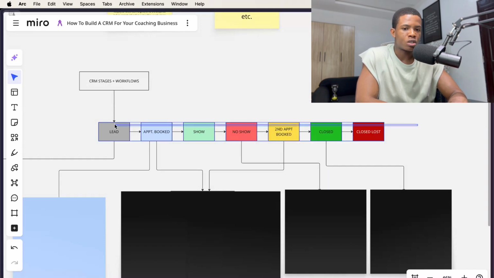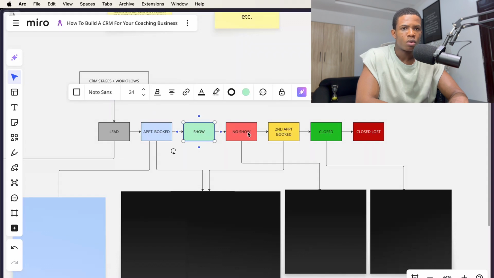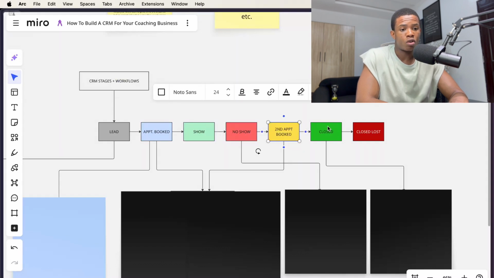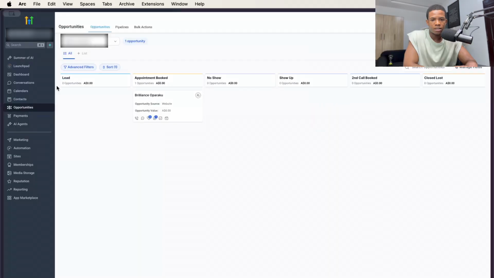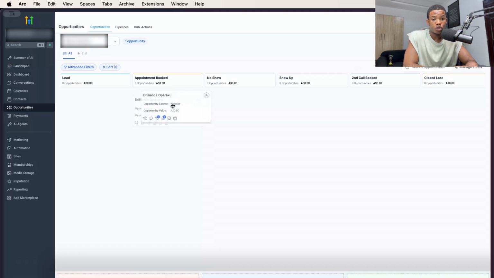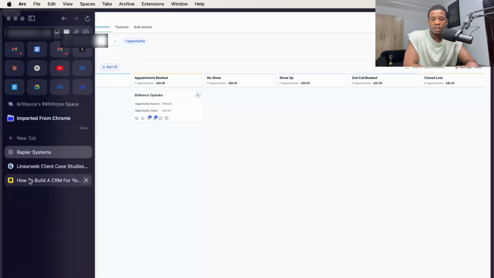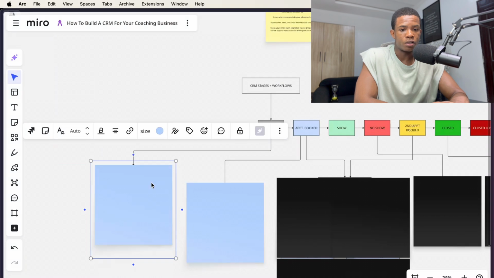And the reason is because this covers the basics, all right, of someone just filling out the form, or opting in, someone booking an appointment, someone showing up to the call, not showing up to the call, booking in a second appointment, getting closed, or us losing the deal, right? And again, this is the exact same thing that we have here. So we have lead, appointment booked, everything, and that's literally what you need. And you can just drag this across, and the automations are going to be triggered based upon the stage that a prospect is currently in.